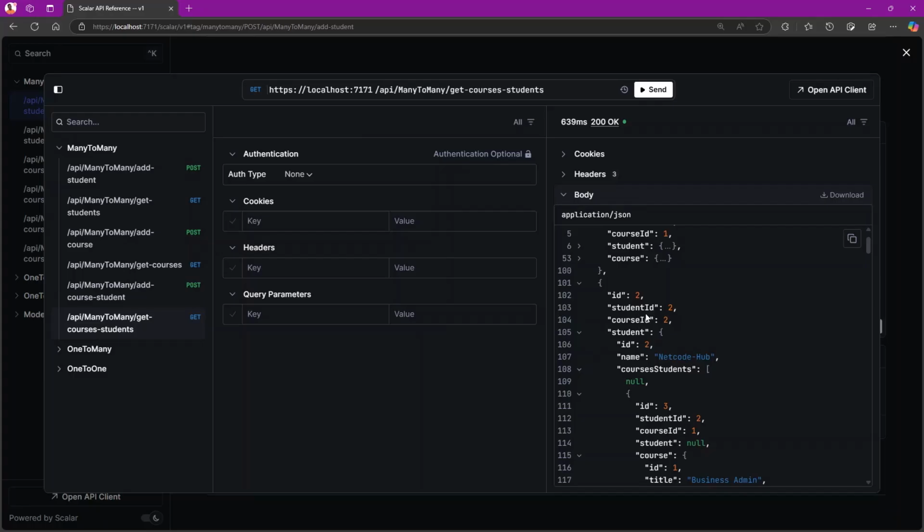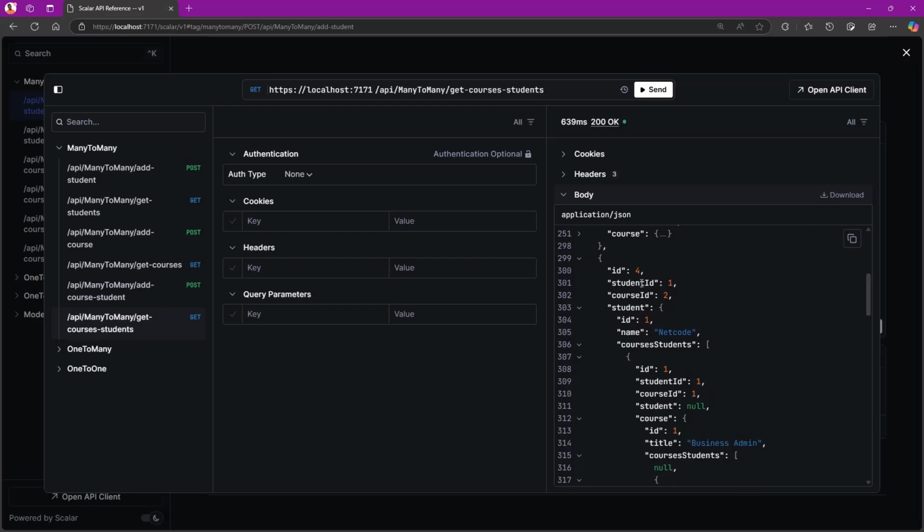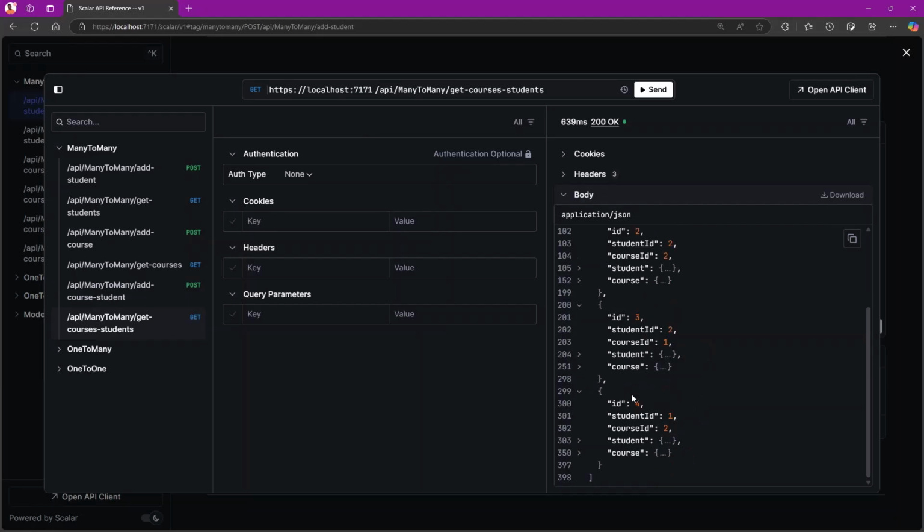And now check it up. The student ID is 2. So who is that student? Netcode-Hub. And here, if I close this, who is the course? It is IT admin. That is a course, right? Now check the next one. Student ID of 2, course ID is 1. We know student ID of 2 is Netcode-Hub. And now the course here, it is what? Business admin. The same person. The next person, student ID 1, and now the course ID 2. The student is what? Netcode from the student. And now the course is what? IT admin. You see? So that is what we are doing.